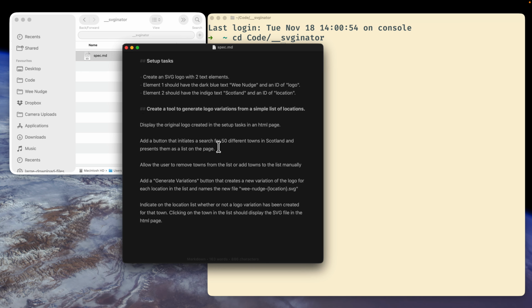So we're going to show the logo in an HTML page, add a button that generates 50 different towns and show them as a list. Allow the user to remove towns or add them manually to the list. And then there's going to be a button to say generate, which will create all the different logo variations, and the file name should include the location as well, so they're easy to identify.